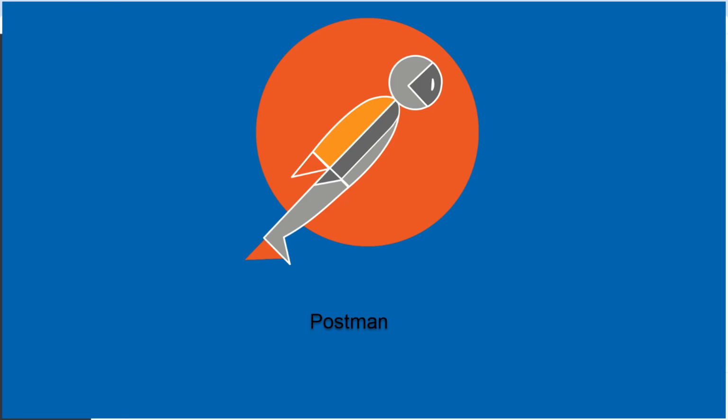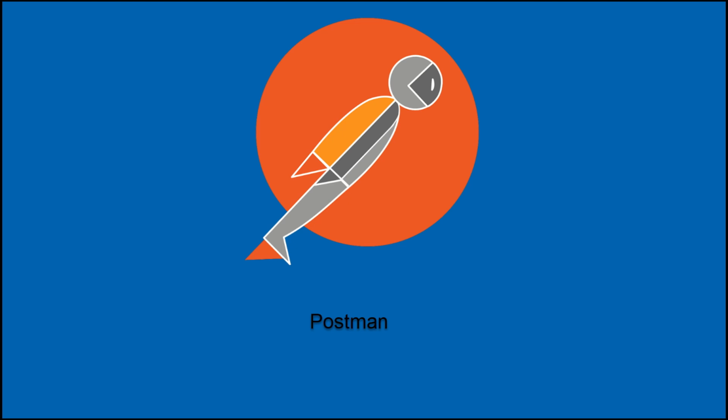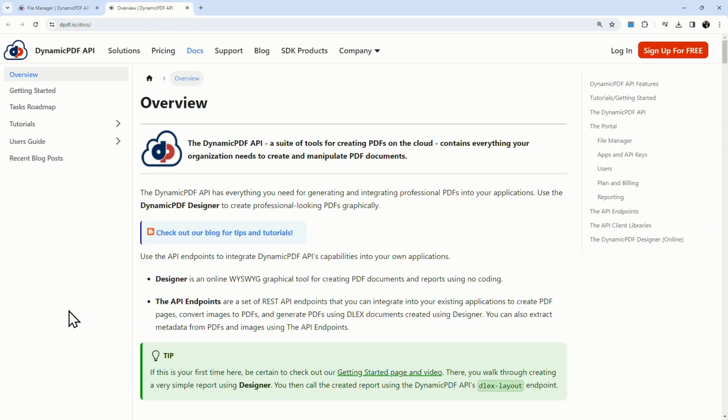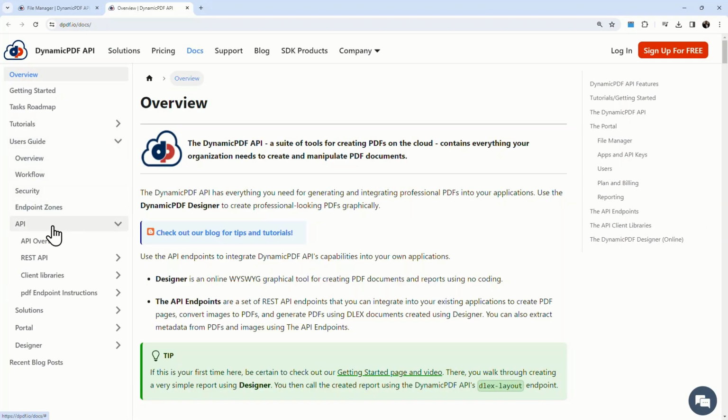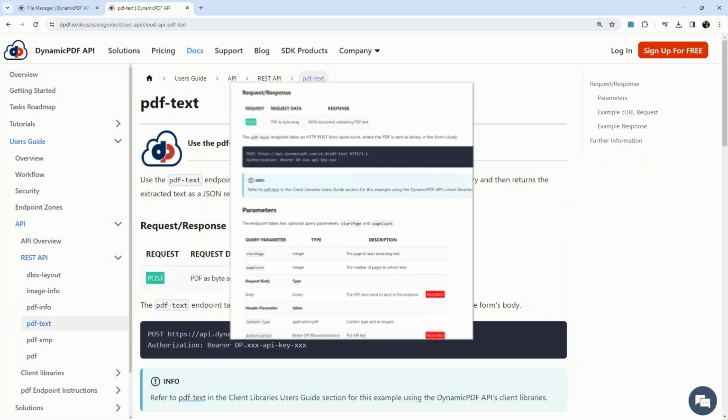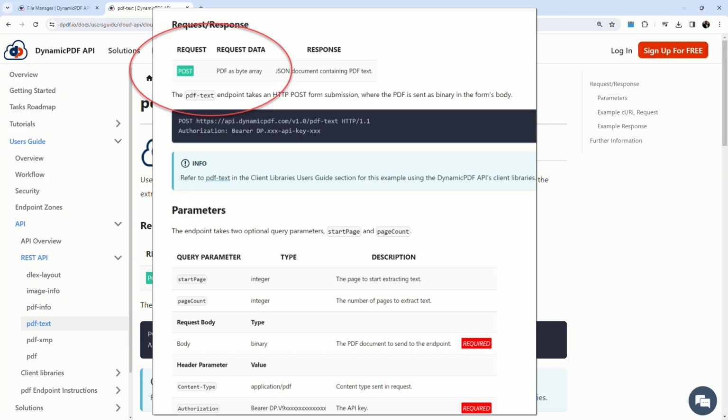Let's consider the example using Postman. Navigate to the DynamicPDF API documentation. Select User's Guide, and then API. Click PDF Text in the documentation. The PDF text endpoint takes a POST request containing the PDF. Now, don't let the fact that we're using a file throw you. Of course, you could send raw binary if you wished, but here we're using a file.